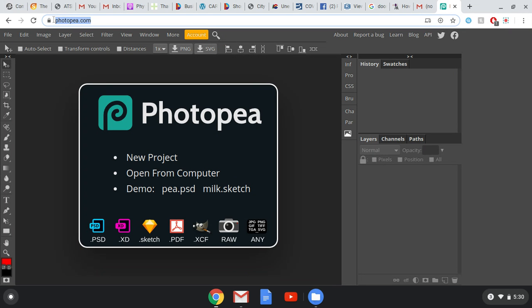Photopea.com. This is the website we're going to be using. Now, what I love about this website is that it's very, very similar to Photoshop. It's a really, really powerful tool with lots of options that is really great for editing photos. Especially if you don't have an app on your phone, you can do this on your desktop.